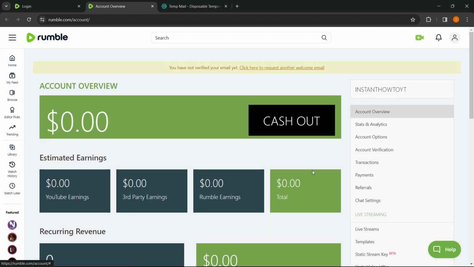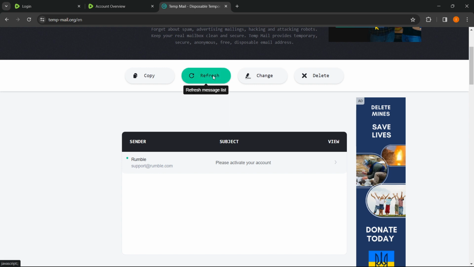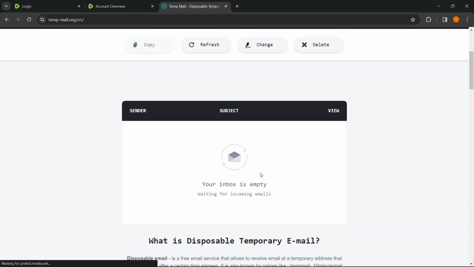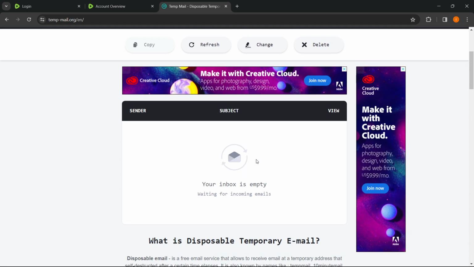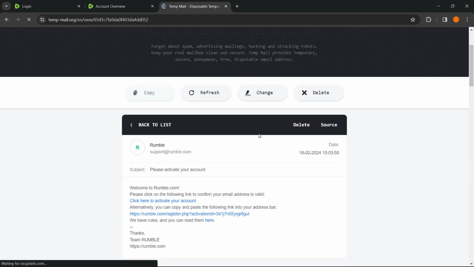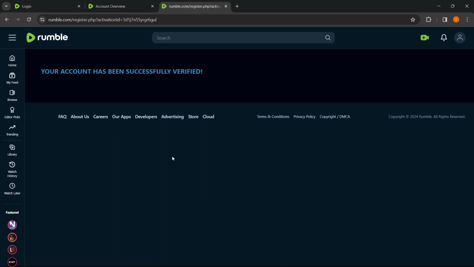And then once you've done that, you go to your email, wait for the new email to appear, just like I did at this moment. You have to wait for a few seconds usually for the email to arrive. There it is. And then click on it, and inside the email it says click here to activate your account. And you simply click on this, and it says your account has been successfully verified.